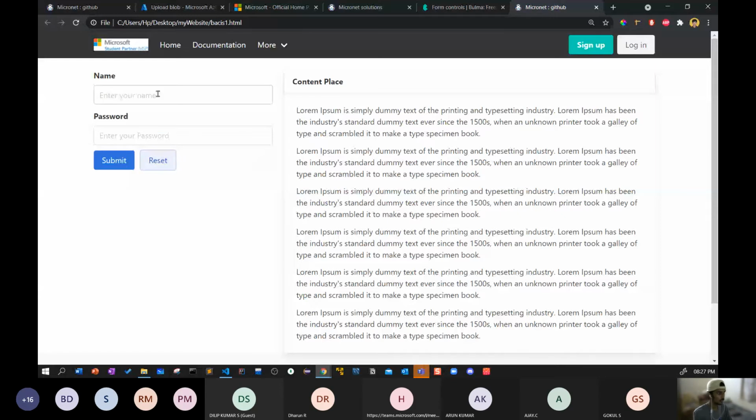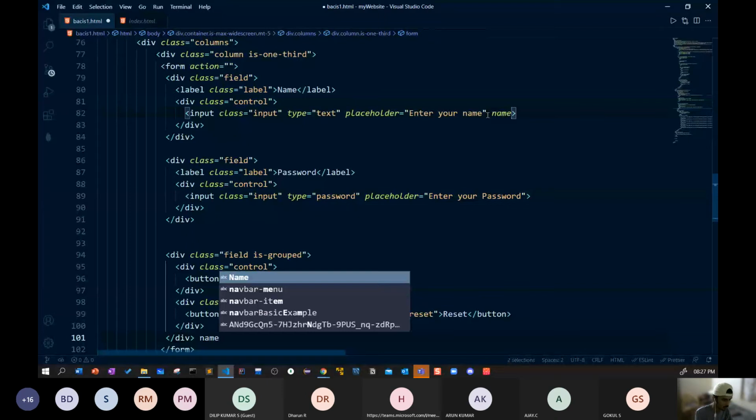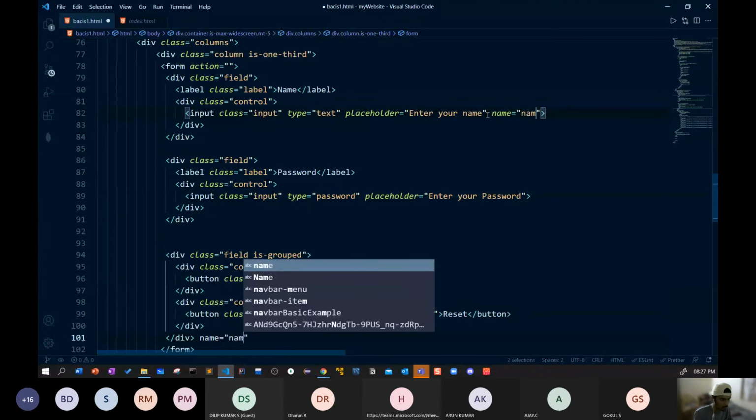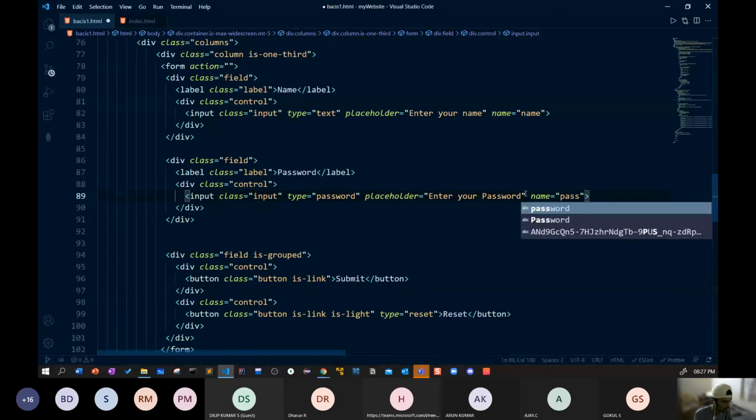Now I am giving Vignesh and clicking submit. There will be no data. Here, name as name, password as password. We need to return that. If you need to return the values, we can give it like that.